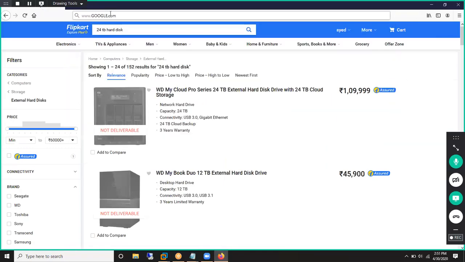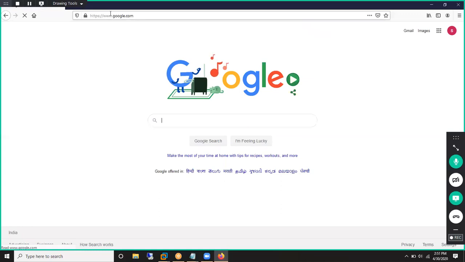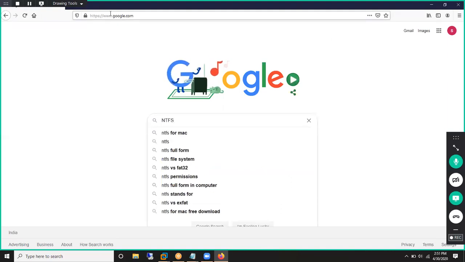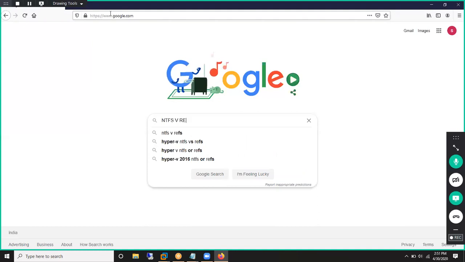So let's talk about what a zettabyte is. ReFS came to the market in the year 2012. It already came, but companies have only started using it. So still mostly we will be using NTFS. But we also need to talk about ReFS. ReFS stands for Resilient File System. Okay. So NTFS versus ReFS.